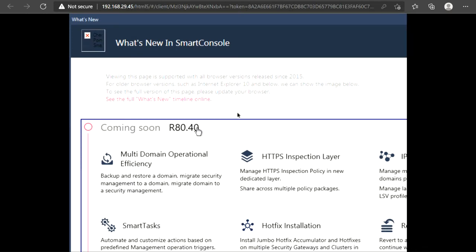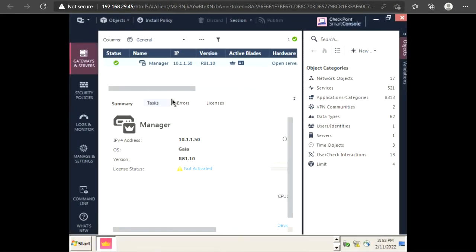Okay, that's fine. So what's in the new Smart Console? That's what they are telling, but I'm not really interested in what they are trying to show me. So this is how our Smart Console looks, right? So this is the window. We have options to see gateways and servers, how many gateways or servers are connected. You can see it here.